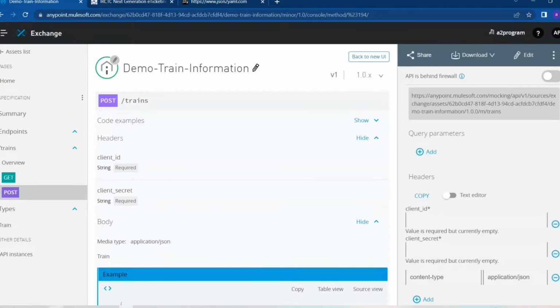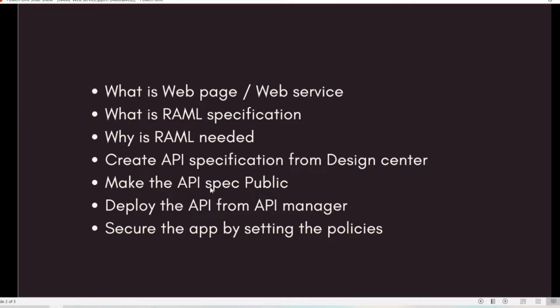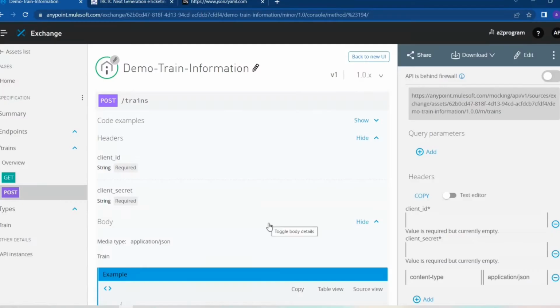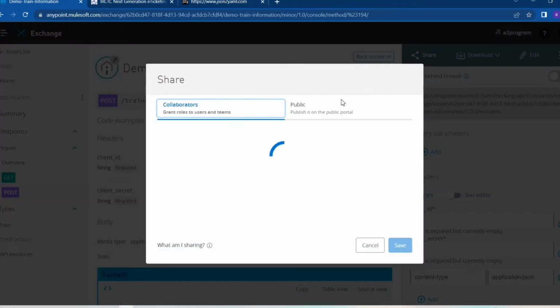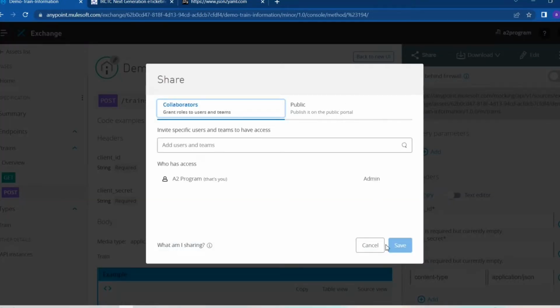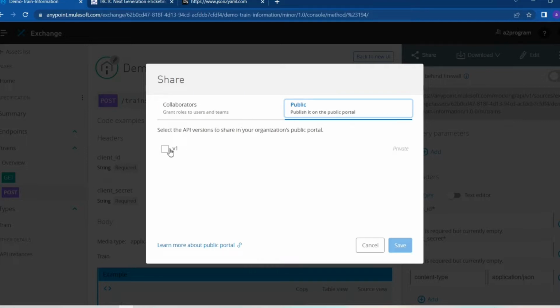So let's make the application API specification public. Now it's not public, it's private, right? Whoever is in our organization, only they can see the API information. So let's make this application public. And save it. So once we save it, it will be available in the public portal. Save it.